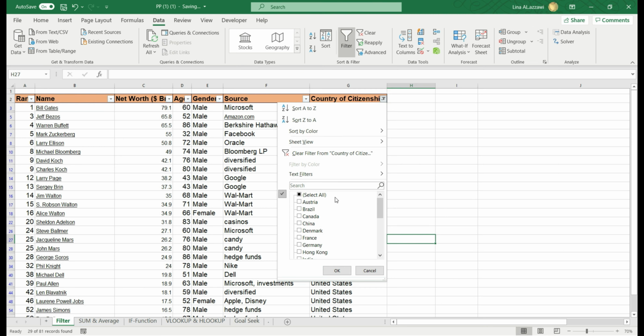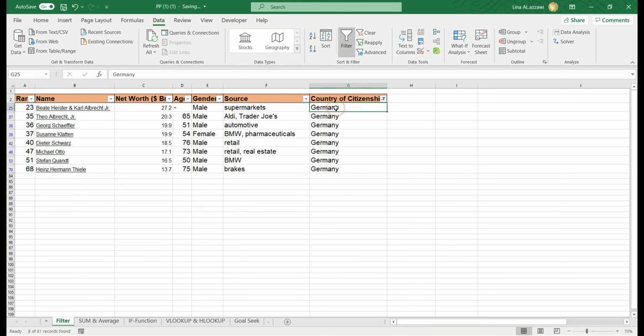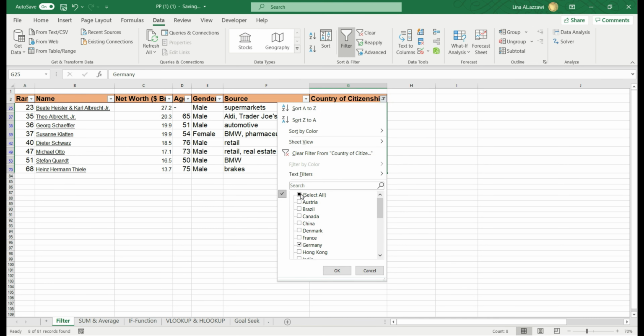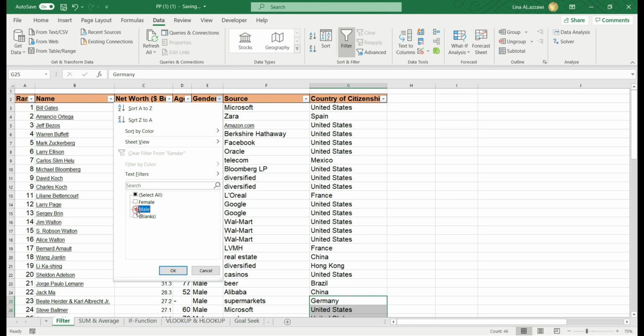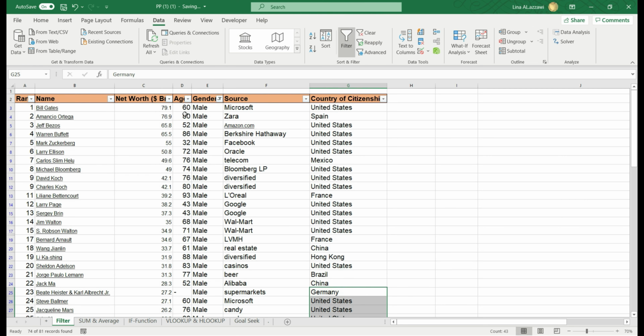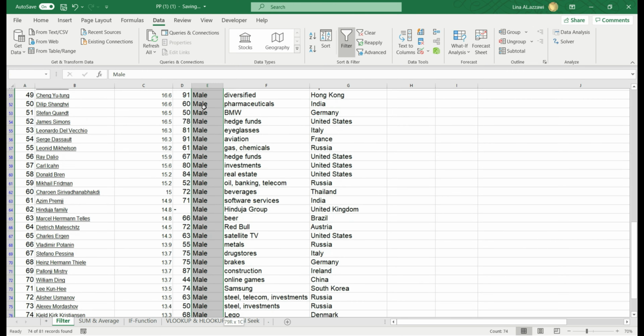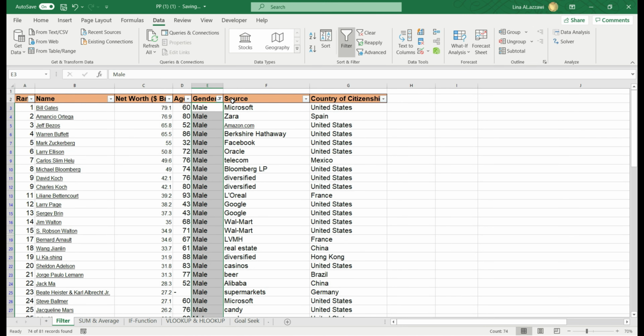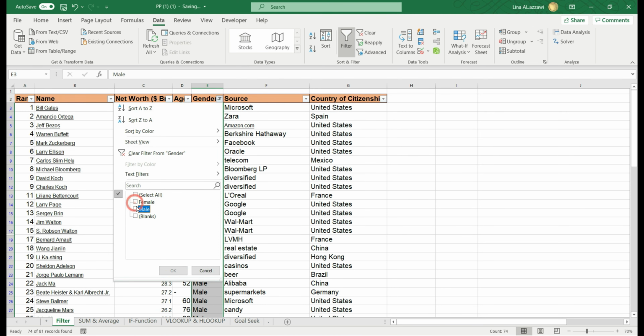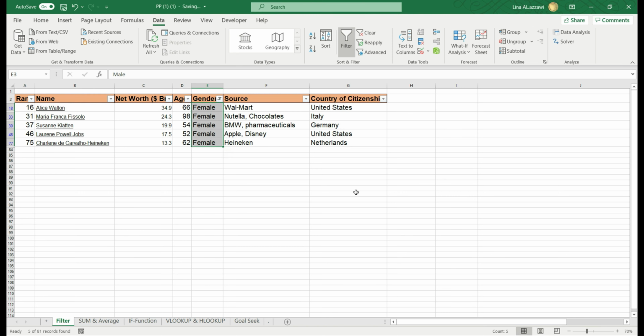Or maybe if you want to select only Germany, do it like this, and we have 8 from Germany. Also if we need to know how many males are here, select only male, come to the first cell and press Alt, Control and arrow down to select all the males, and we have 74 males, compared with how many females here? Only 5 females.